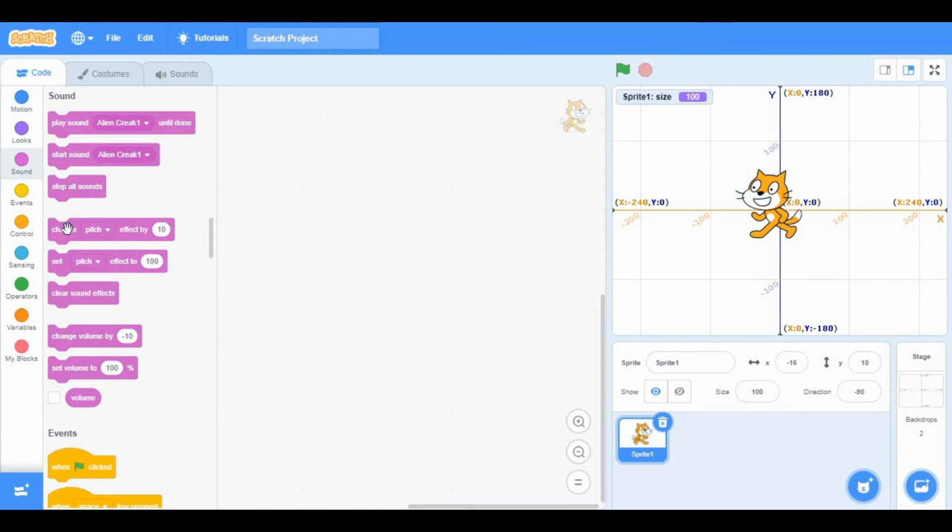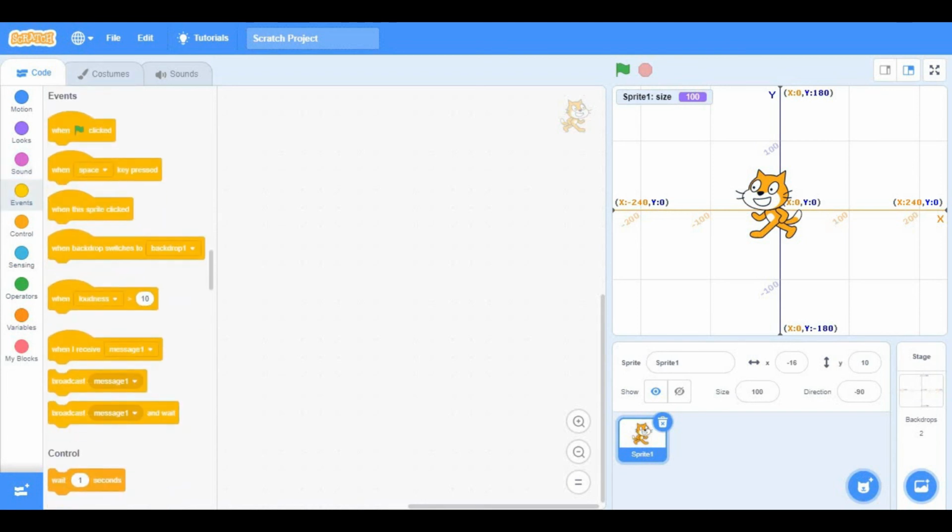Now pitch, set pitch. Okay, so that's pretty much the sound effects. You can change volume, and that's where you see the volume. And I think we have a little more time, so we'll just talk about events. Now this is pretty much the most used tab, because without this you cannot run any script.